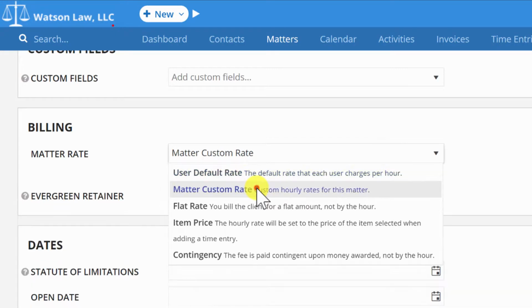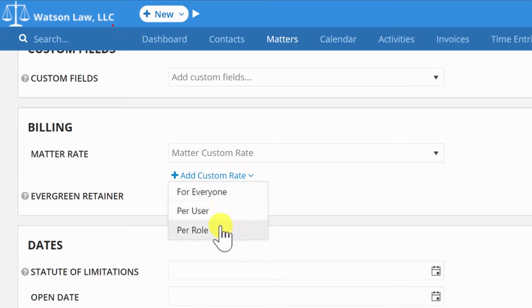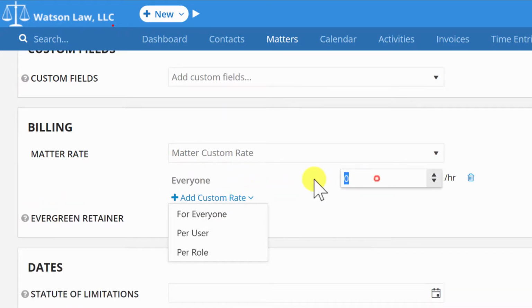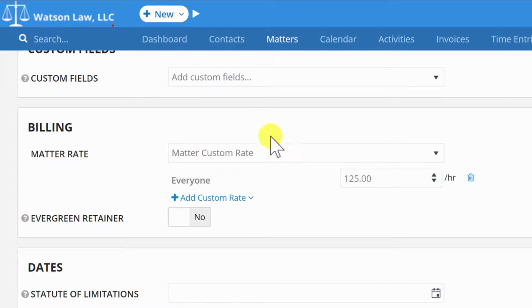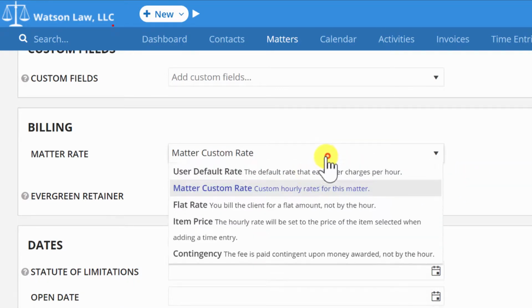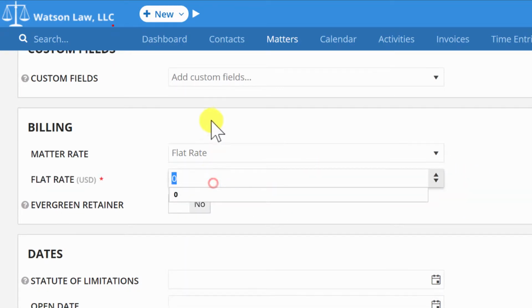Next, you have a custom hourly rate. So let's say it's a friend or family member and you're like, I'm going to help you out. I'll only charge you $125 an hour. So anytime you do any work, or everyone does any work in this matter, it will be a discounted rate of $125 an hour. You have flat rate, so no matter what, it's $5,000 flat rate.